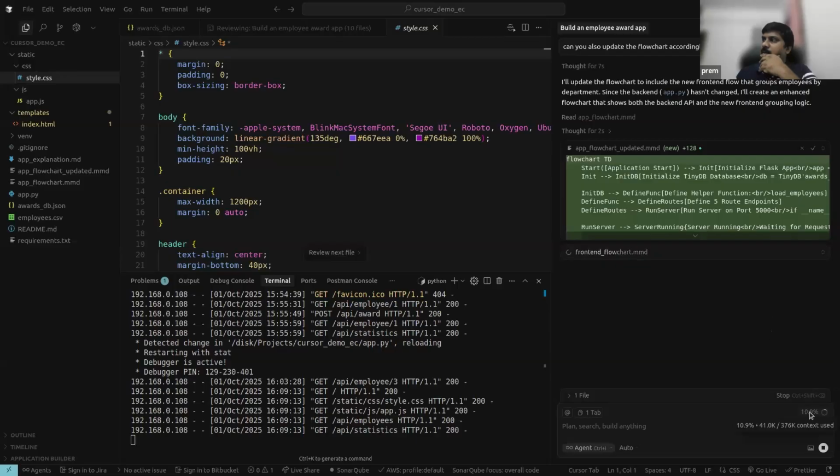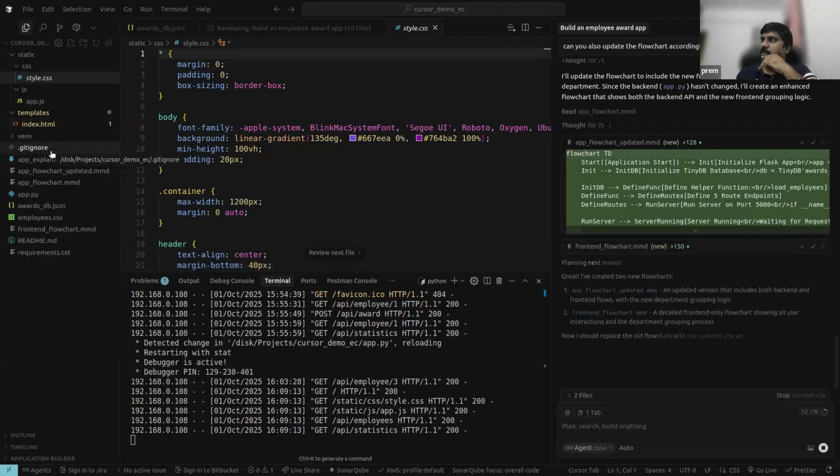You can see that around 10% of the total context is used, out of 376k context, 41k is already used. As it grows, I will not use the same chat. I will have to create a new chat so that it is better. As long as the conversation is related, I can go on adding here. But if I want to do something new, I will probably go for a new chat rather than doing it on the same chat. So let's see what changes it is doing.